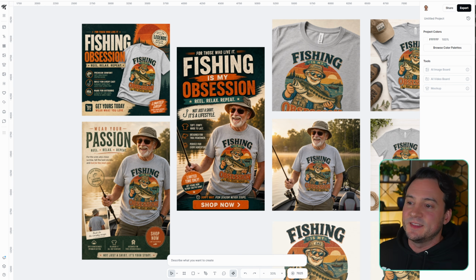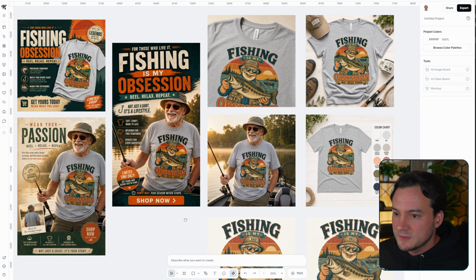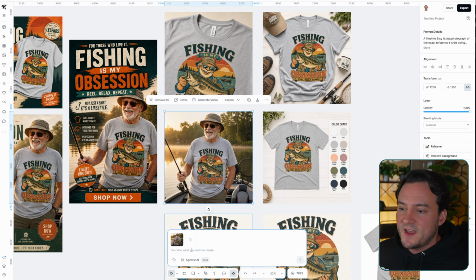I love that they added the text, value propositions that get someone excited to buy on top. Anyways, they did a great job. They have the shop now button too. Love that. Let's go back to the initial image that we fed in, and this one's simple.